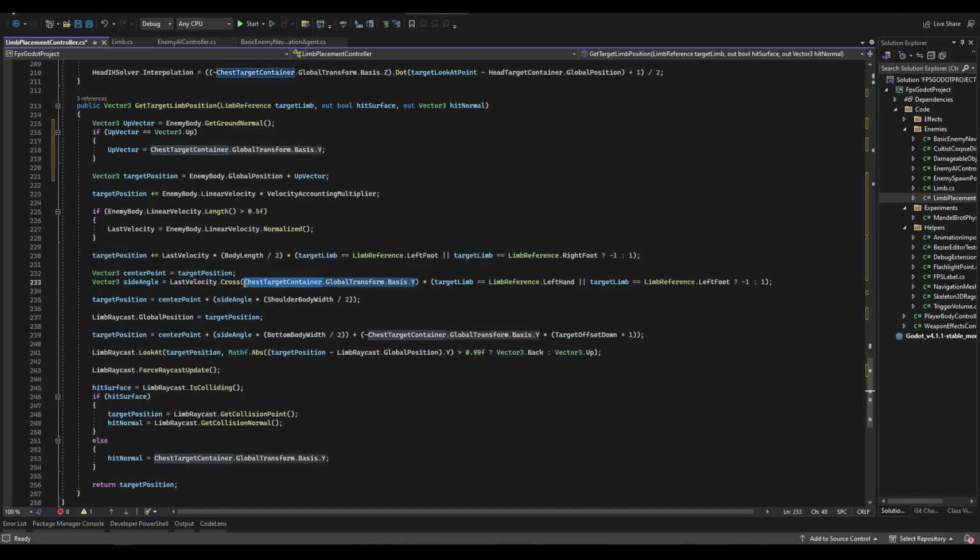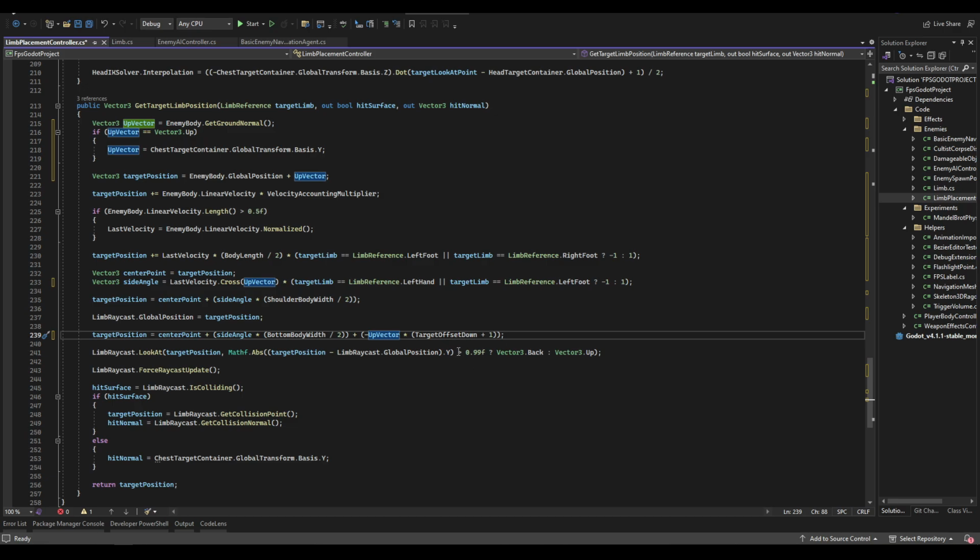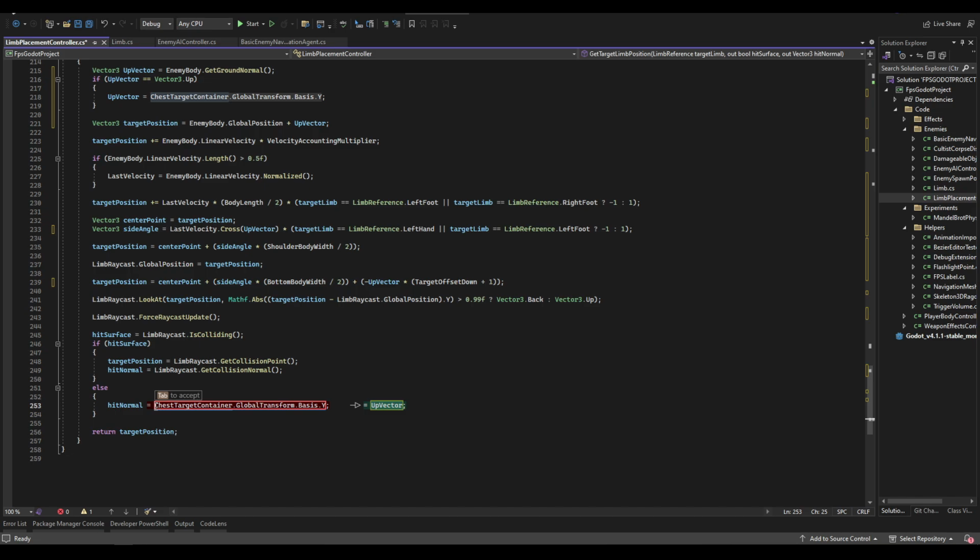Down here, we're going to do the same thing with the side angle. Make sure to replace it with that up vector that we just constructed. As well as right here where we're setting the target position, we need to use the negative of the up multiplied by the target offset down, so that the hand positions that we're moving to are down relative to the torso. So this would actually be up if you're on the ceiling. And last but not least, we can return that up vector as the normal if we haven't hit a surface, so that the hands will be rotated upside down if we're on the ceiling.